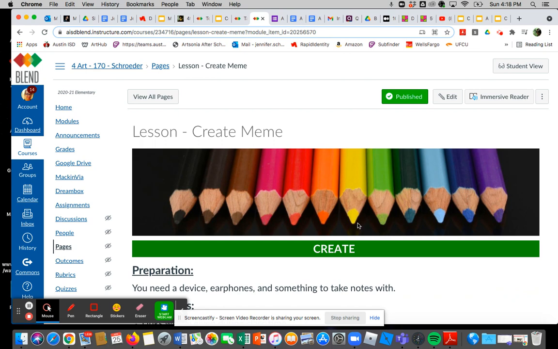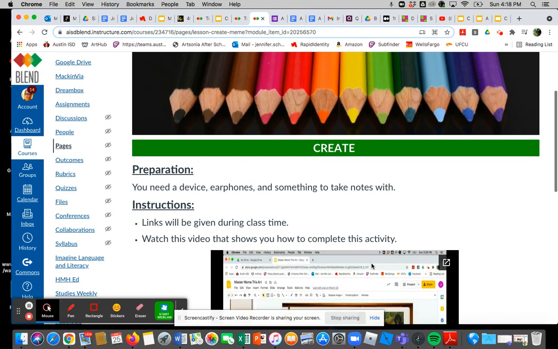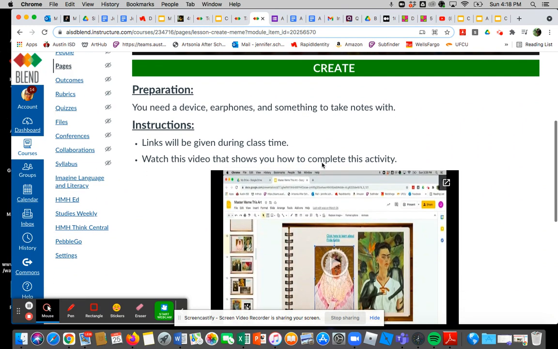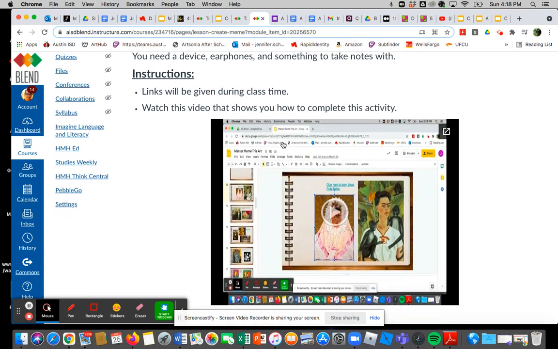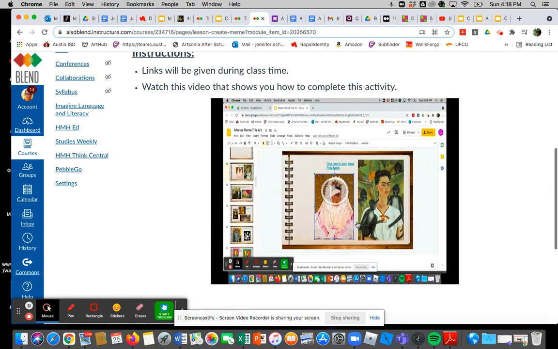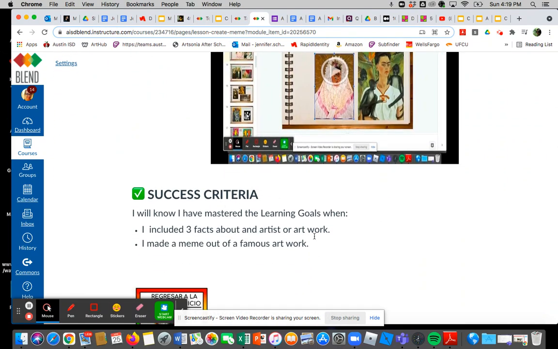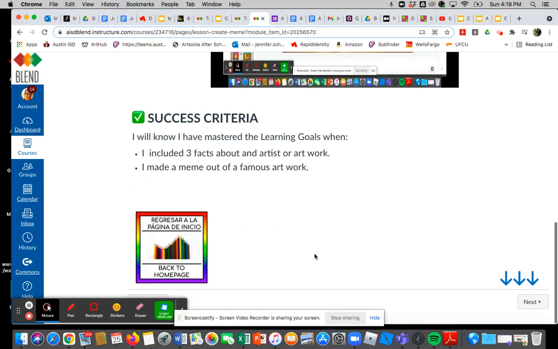And the first part of this whole activity was to create the meme. So I have preparation on what they need. And then I decided to include a screencast of me going over all the directions because I noticed that kids were preoccupied or maybe not paying attention or maybe not there that day. And then their success criteria is listed.